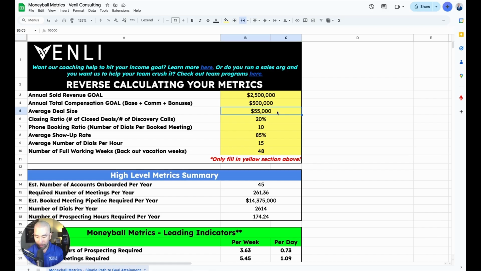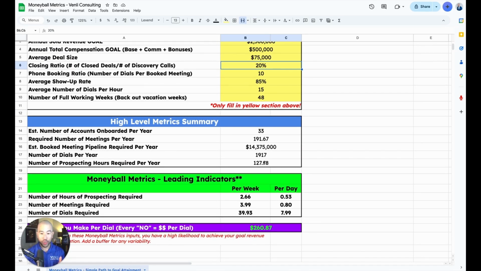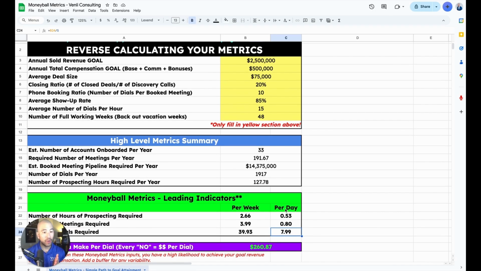So let's say you get this deal size to, let's call it, $75,000. Even with only that change, you can see how powerful this becomes, because now the number of hours you are prospecting is down to 3 hours per week, if we're going to round down here. And that means only 4 meetings per week, right? Which means the number of dials is really 40 per week or 8 per day. So you can see how powerful this can be, because this is why sales is actually a skills game, not a numbers game, even though this is a numbers tool.